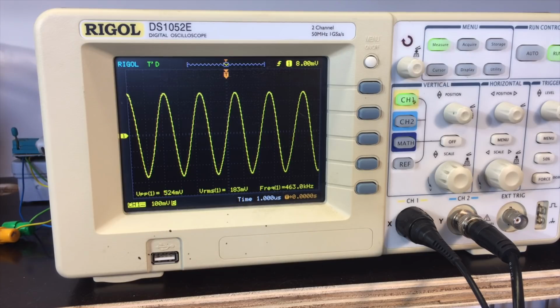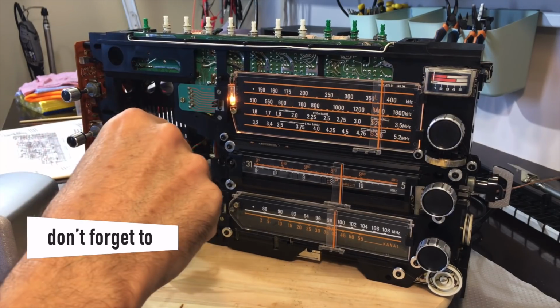So before we go on to any further step, let's see if we can detect any improvement. Medium wave.